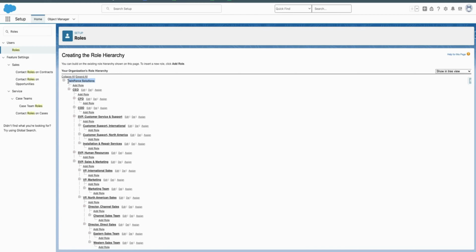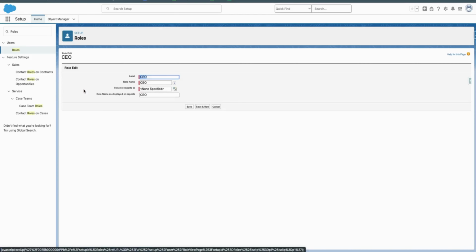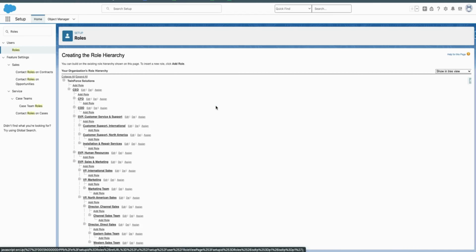Just below the company name, e.g. TwinForce Solutions, click on Edit. Here we have already created a CEO hierarchy. Role name is CEO. There is also an option, Role reports to. You can customize as per your company need. So, starting with CEO, you can design the role hierarchy one after another. A tree view of the role hierarchy will be shown like this.